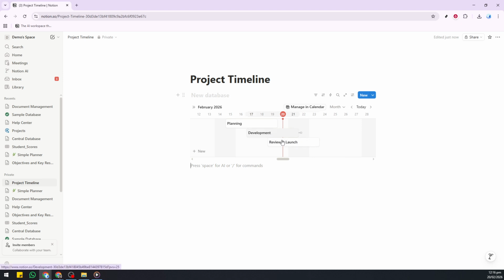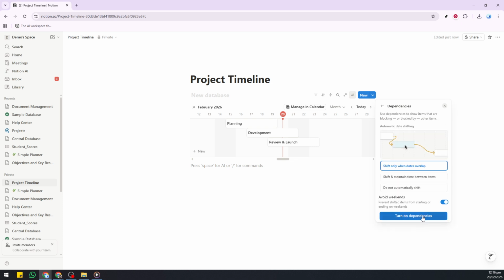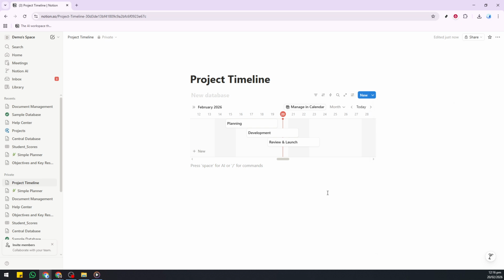Now let's set up dependencies so phases line up automatically. Open the View settings, choose More Settings, and go to Dependencies. Turn on Dependencies. With this enabled, tasks can be linked so one begins only after another finishes, keeping your plan realistic when timelines change. To connect tasks, click the first task and use the small arrow handle to draw a link to the second task.